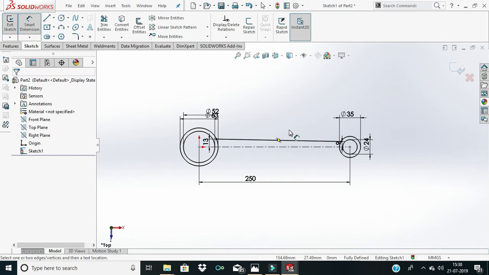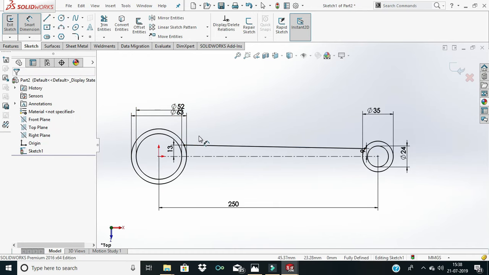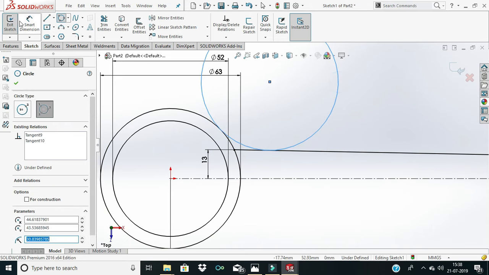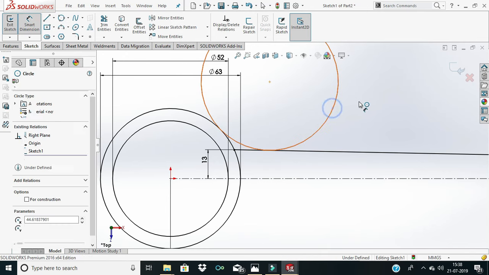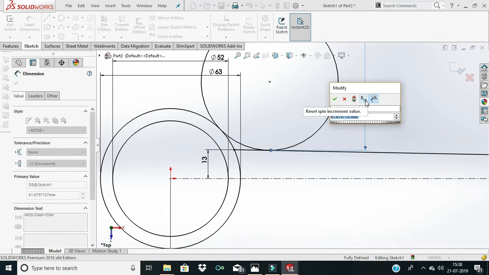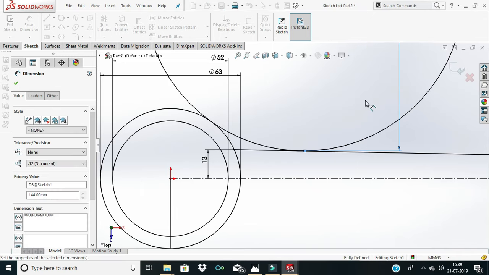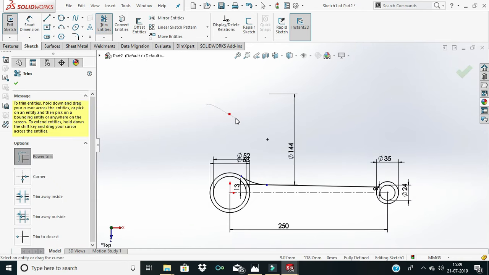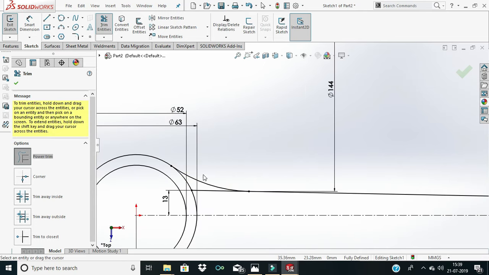Okay, now we will take the perimeter circle and give it the first tangent and the second tangent, and give it a dimension of 72 radius. So what we will do is 72 into 2, because it will take the whole diameter, right? So just trim the unnecessary portion. So here we have created the arc.